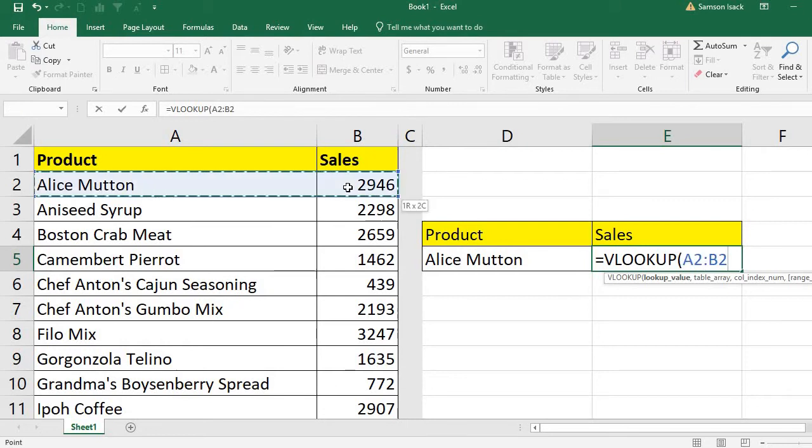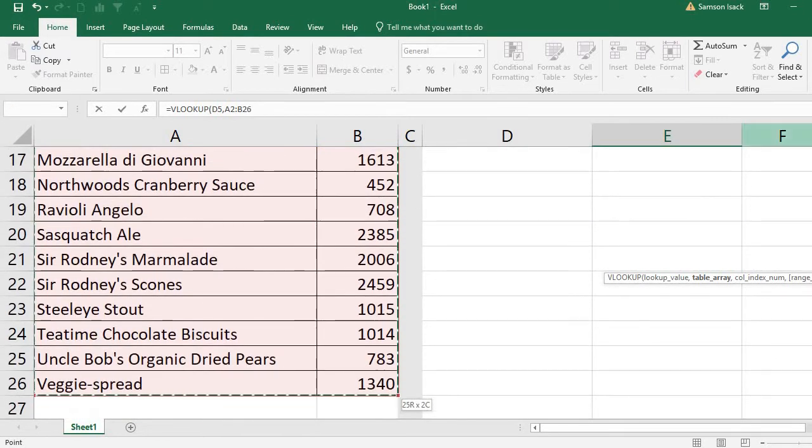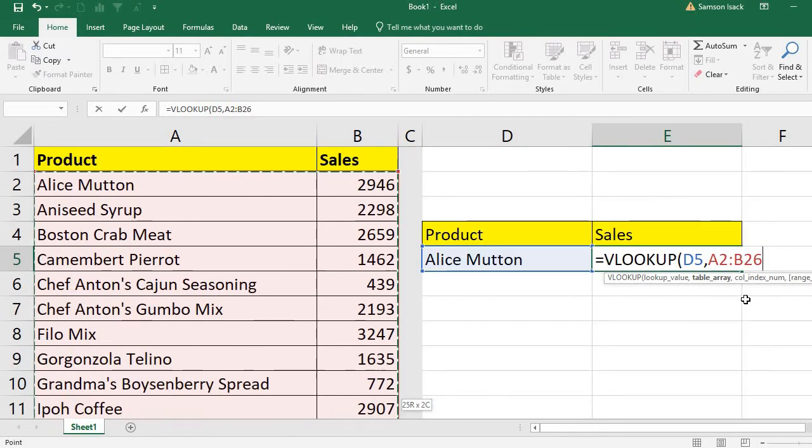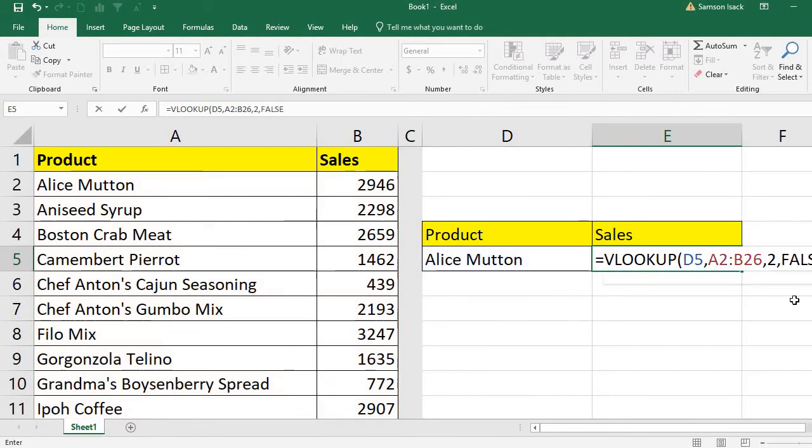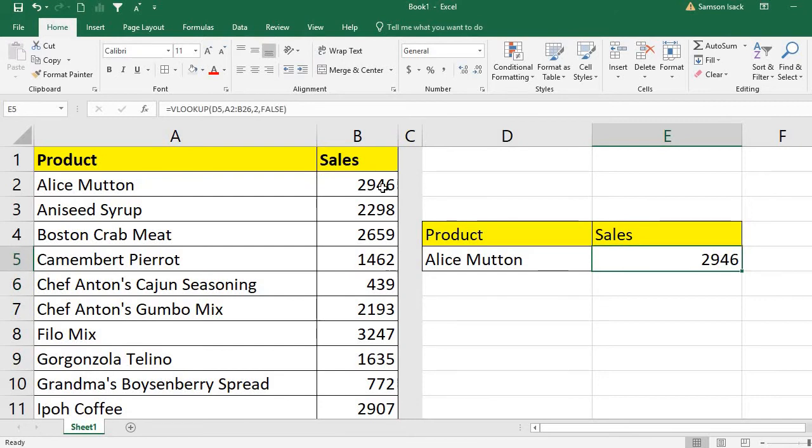Lookup value is Alice Mutton. This value I want to look up, and the table array is the full array. Then the column index is the column you want to return, which is the sales column, which is the second column, and range lookup is the exact match. I want to find out the exact match. Close the bracket, then you get 2946.